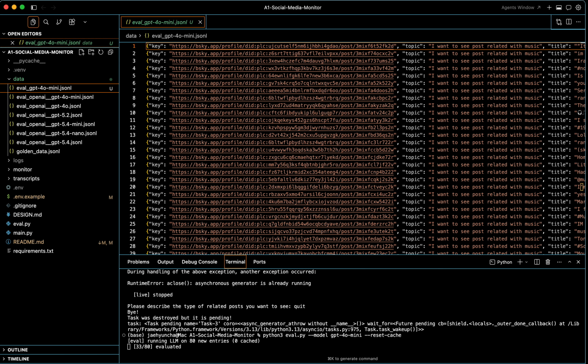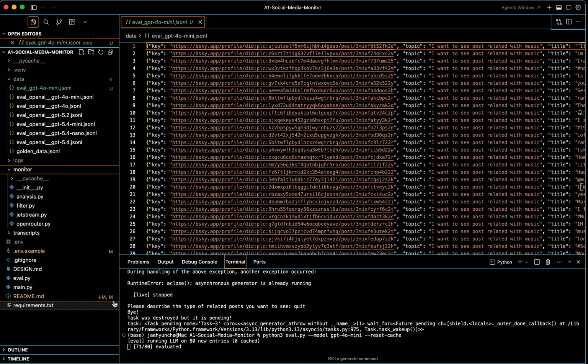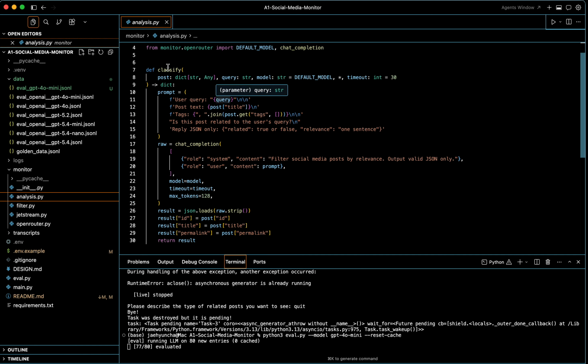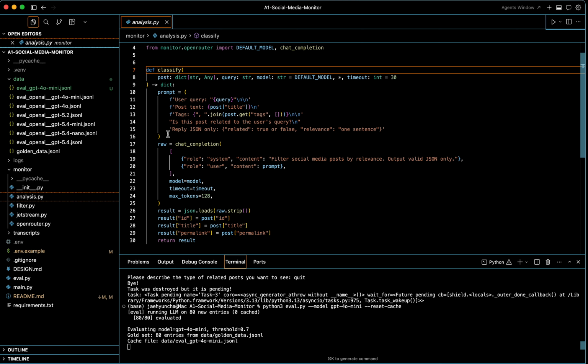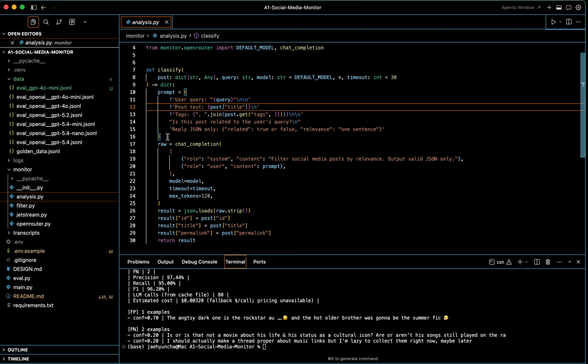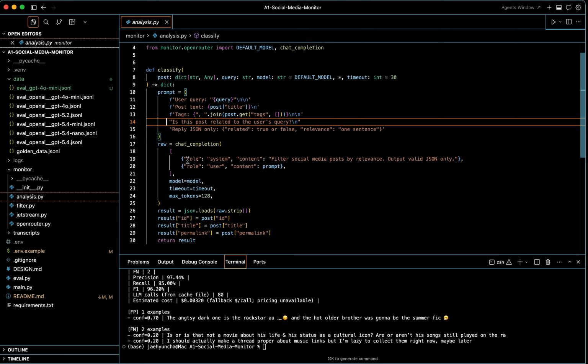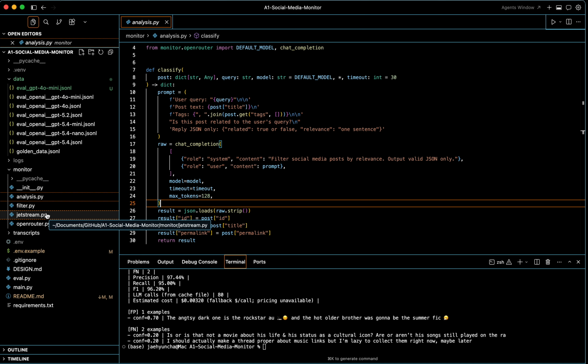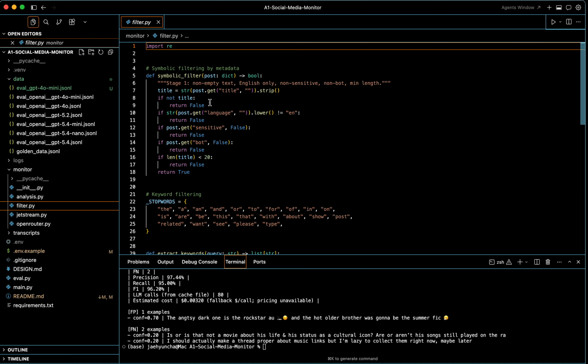I'll first walk through my code and my prompt. Introduce the code in the monitor. This is analysis.py. Basically, it has the classifier function. There's the prompt that I'm gonna send to the LLM, and this prompt is for the user role. For the system role, I said filter social media posts based on relevance, output validation only. And I set up the max tokens as 128 because I didn't think that a lot of tokens are needed.